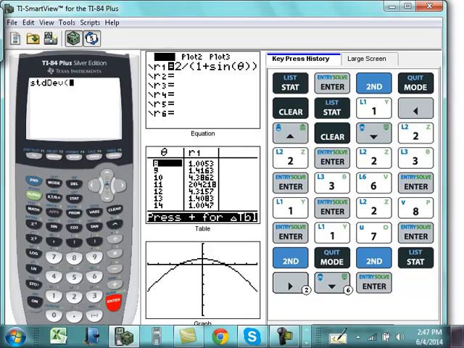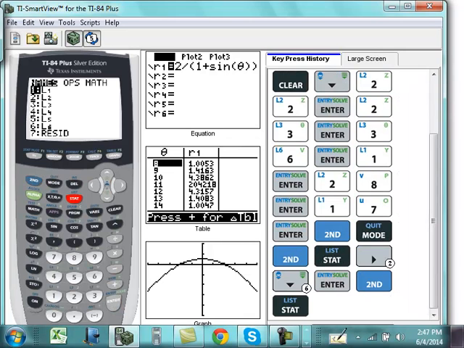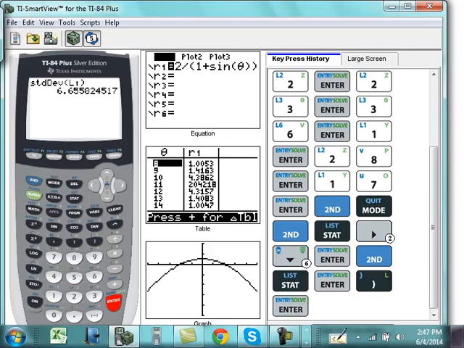Standard deviation. Go back into your list menu and select that first list, or whatever list you use to input your numbers. Close parenthesis, hit enter, and there is the standard deviation of that list of numbers.